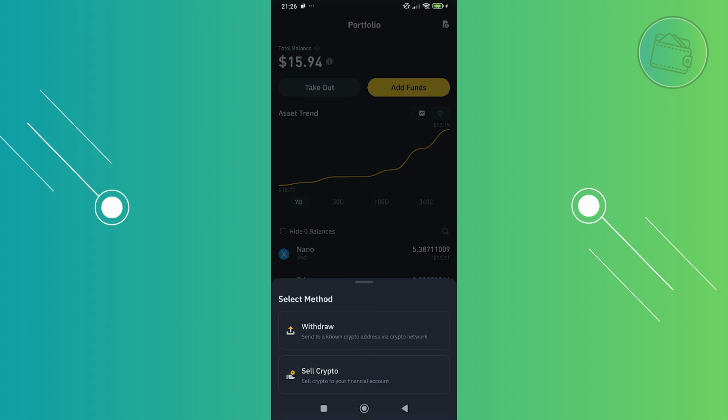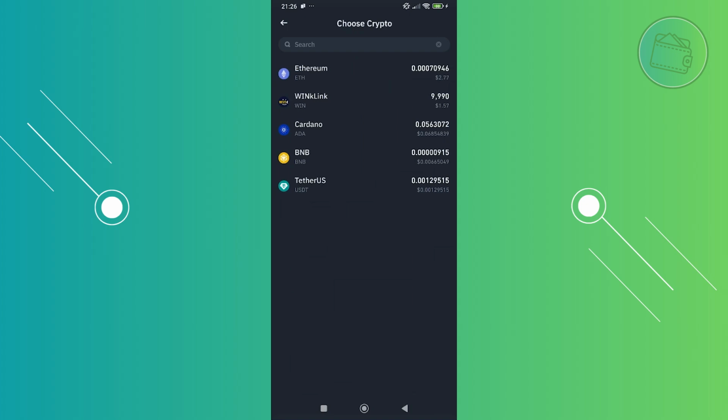Now from here, what we need to do is choose the option that says sell crypto. Now from here, we need to choose the crypto that you want to sell, because we want to cash out into our Revolut account. So for example, I have USDT here. Let's go and choose USDT.